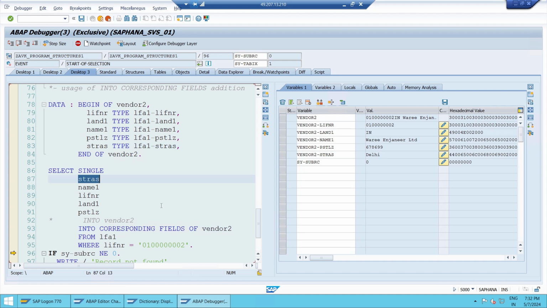Identical field names, I said. That means it only takes names into consideration. It doesn't look at the data type or field length or anything else. Only if the name matches does it move. If the name does not match, it won't move. Okay, clear? So why was street ST not working earlier?